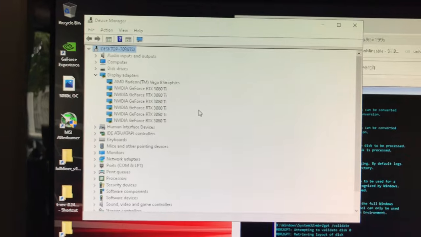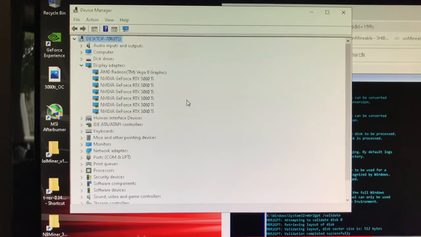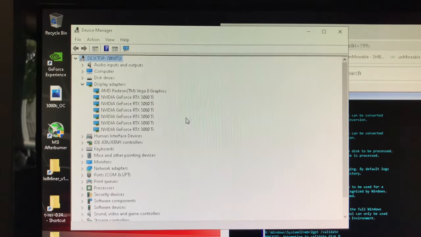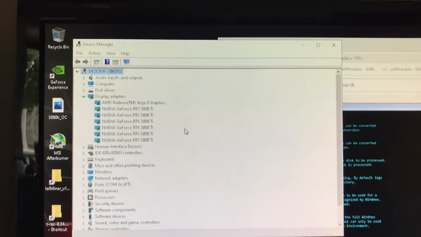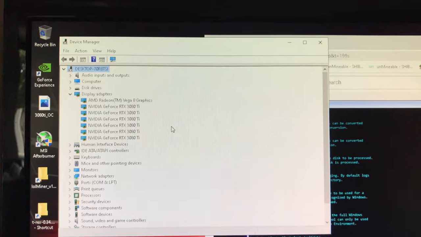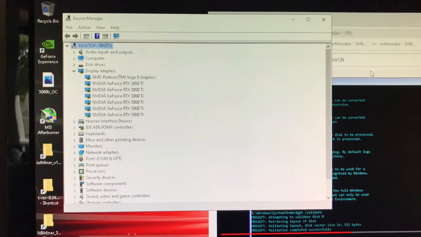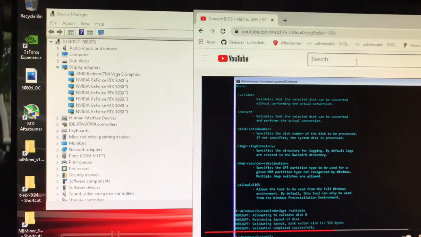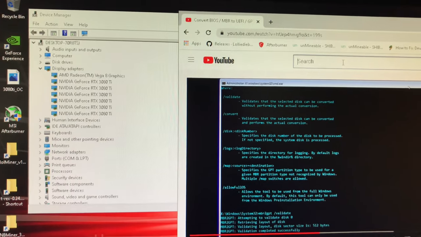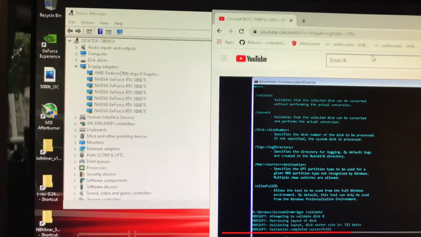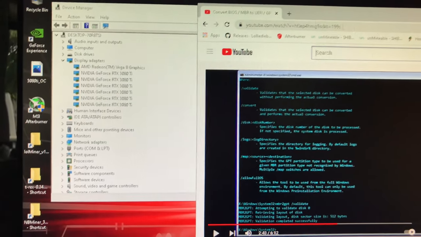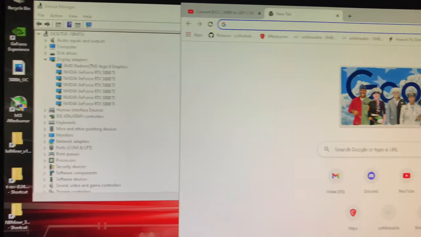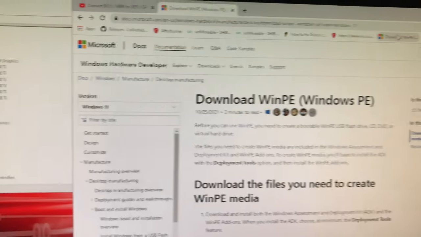So how did I get there? All right, the key thing was setting everything to Gen 2 in the BIOS and disabling the compatibility support module, the CSM, and just only having UEFI. And then, like I said, my problem was my SATA drive was not UEFI bootable. So I went into Windows PE here. I had to download that, and I'll put the links below.